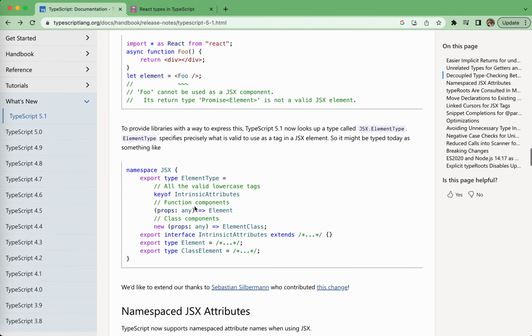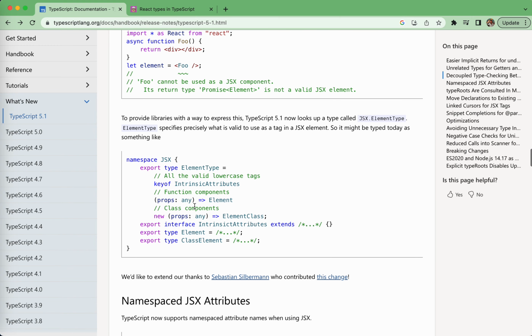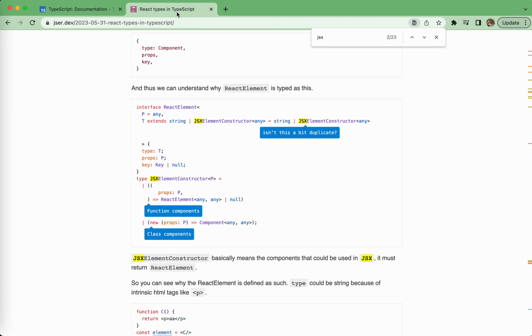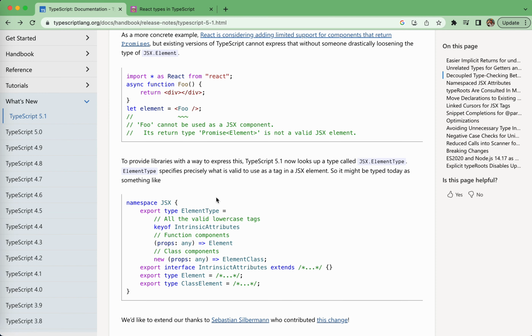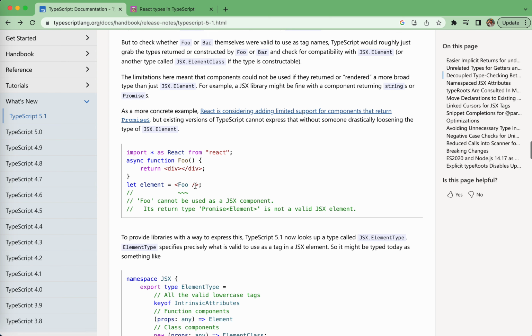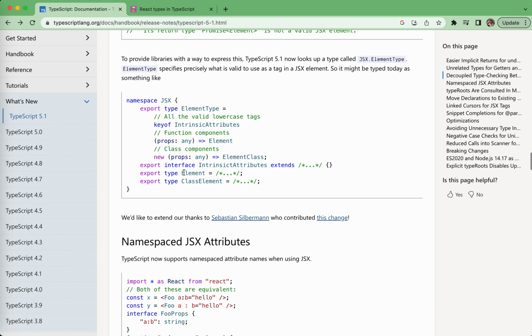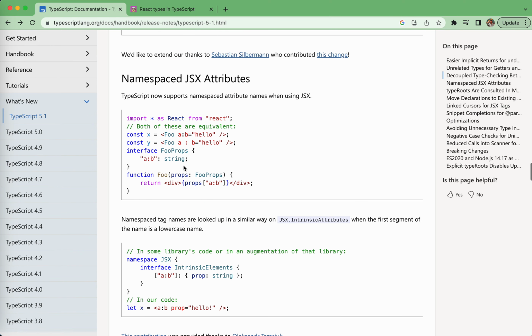So in this version, TypeScript has made some changes. Rather than looking at this JSX element, it will look up the JSX element type. So library owners will be able to define the element type however they want. This function class is the same as before, but if it is promise supported, then you can add a promise here. TypeScript will not complain. Cool. This is like a preparation for the future of React.